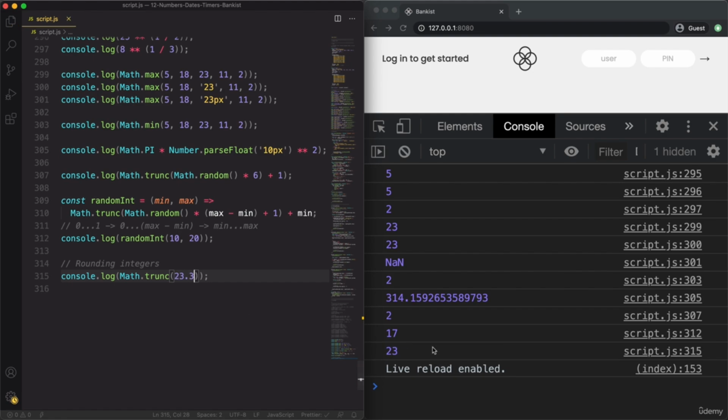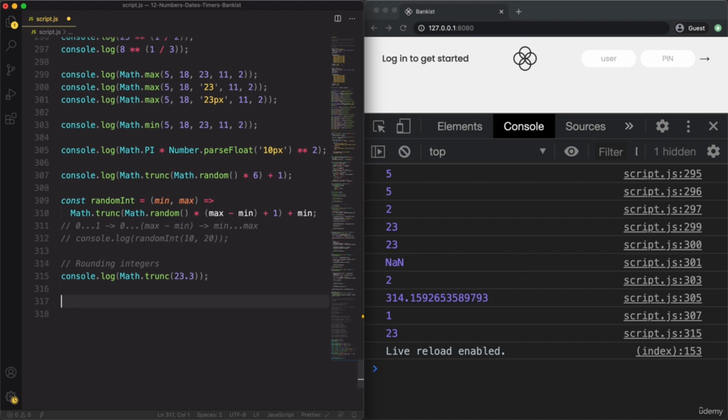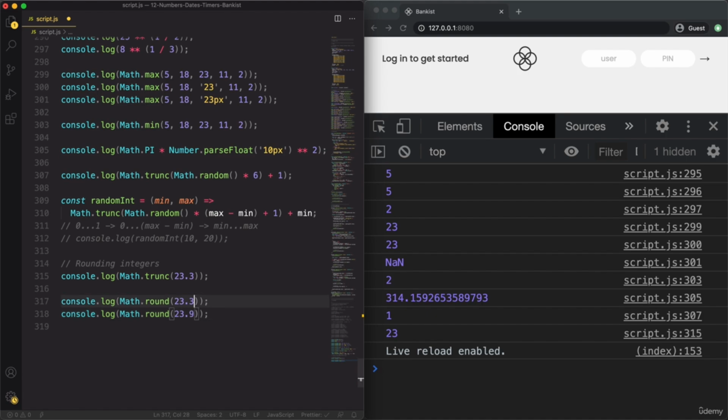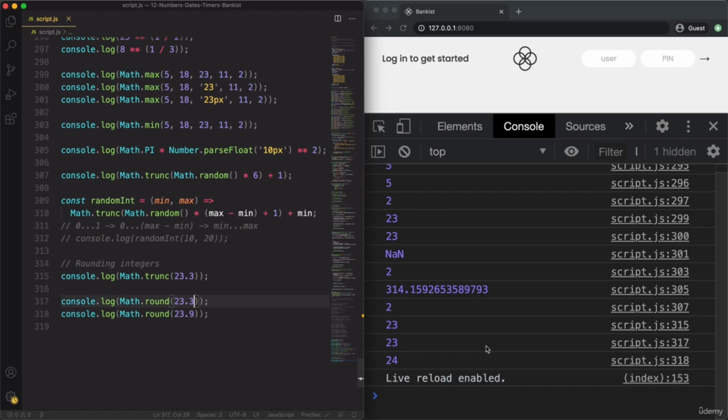And so we end up with 23 here, right? Let's just take this one out. All right. So again, this one simply removes any decimal part always. But we have also other ways. So we also have math.round. And so this one will always round to the nearest integer. So this one is going to be 23 and the other one 24.